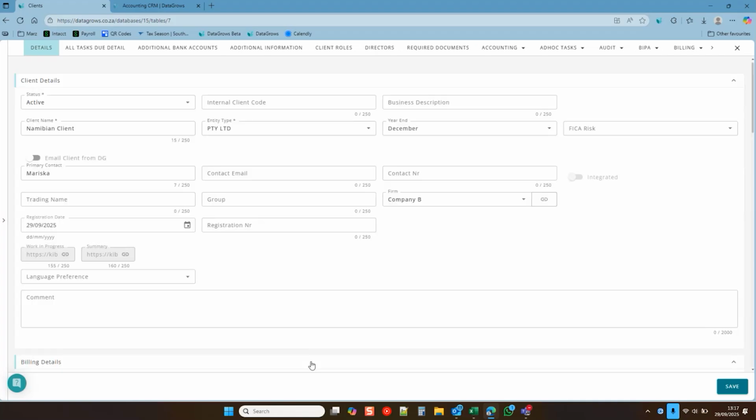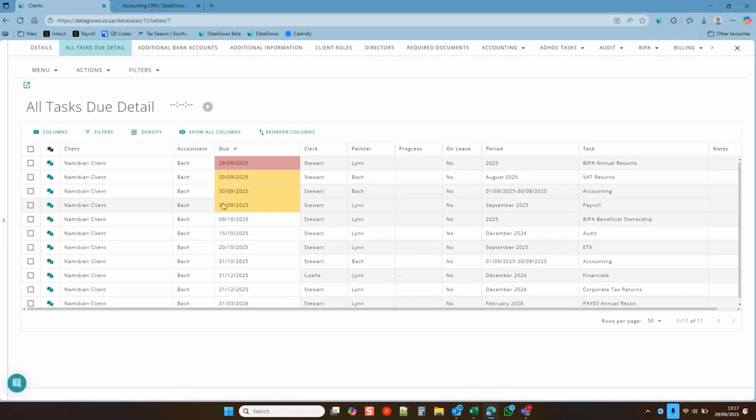Once you do add the client, if you click Save and Edit on a record, it will reopen with any additional tabs available at the top. From within any client, you can access the All Tasks Due detail. Now, this filters that dashboard only for that client.